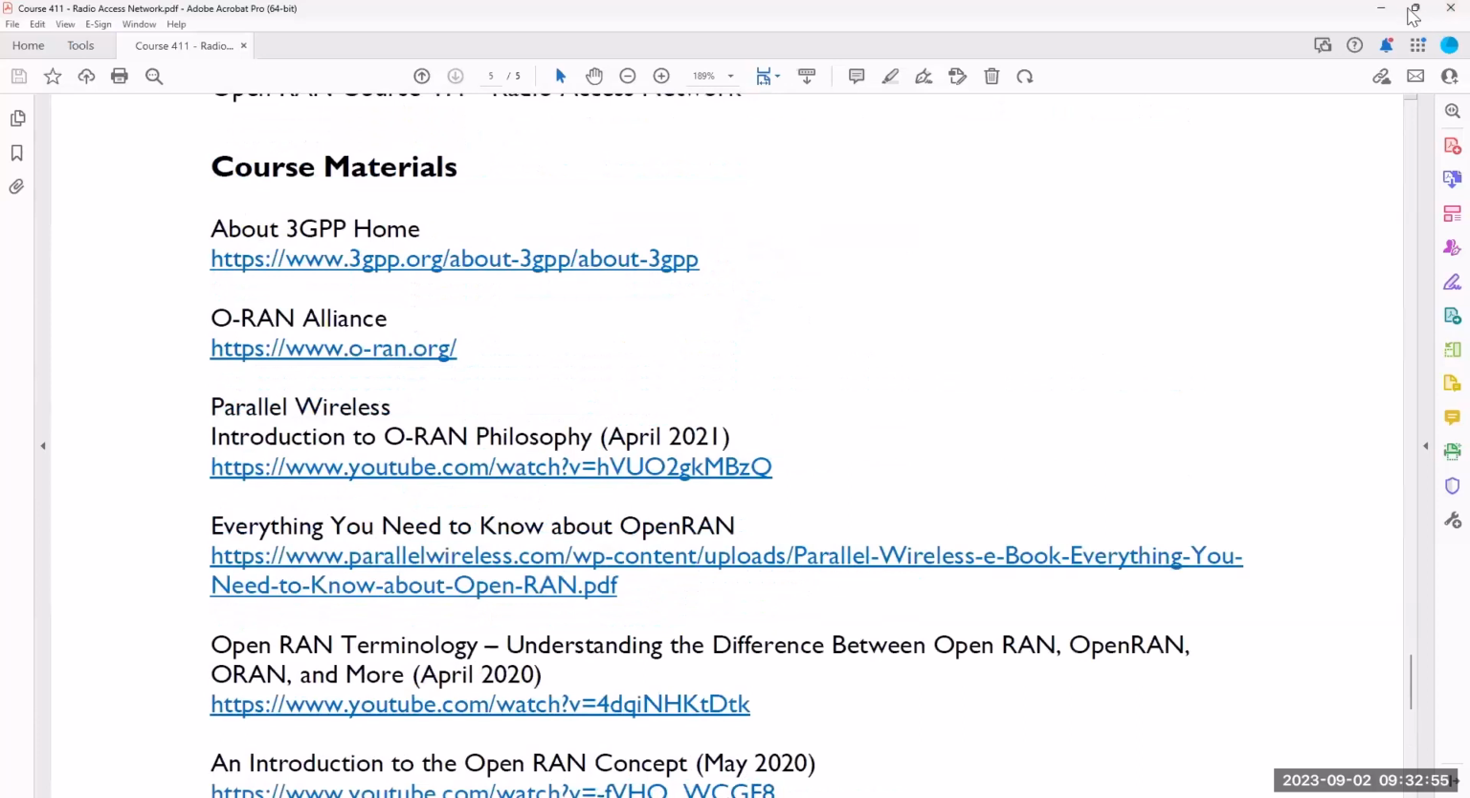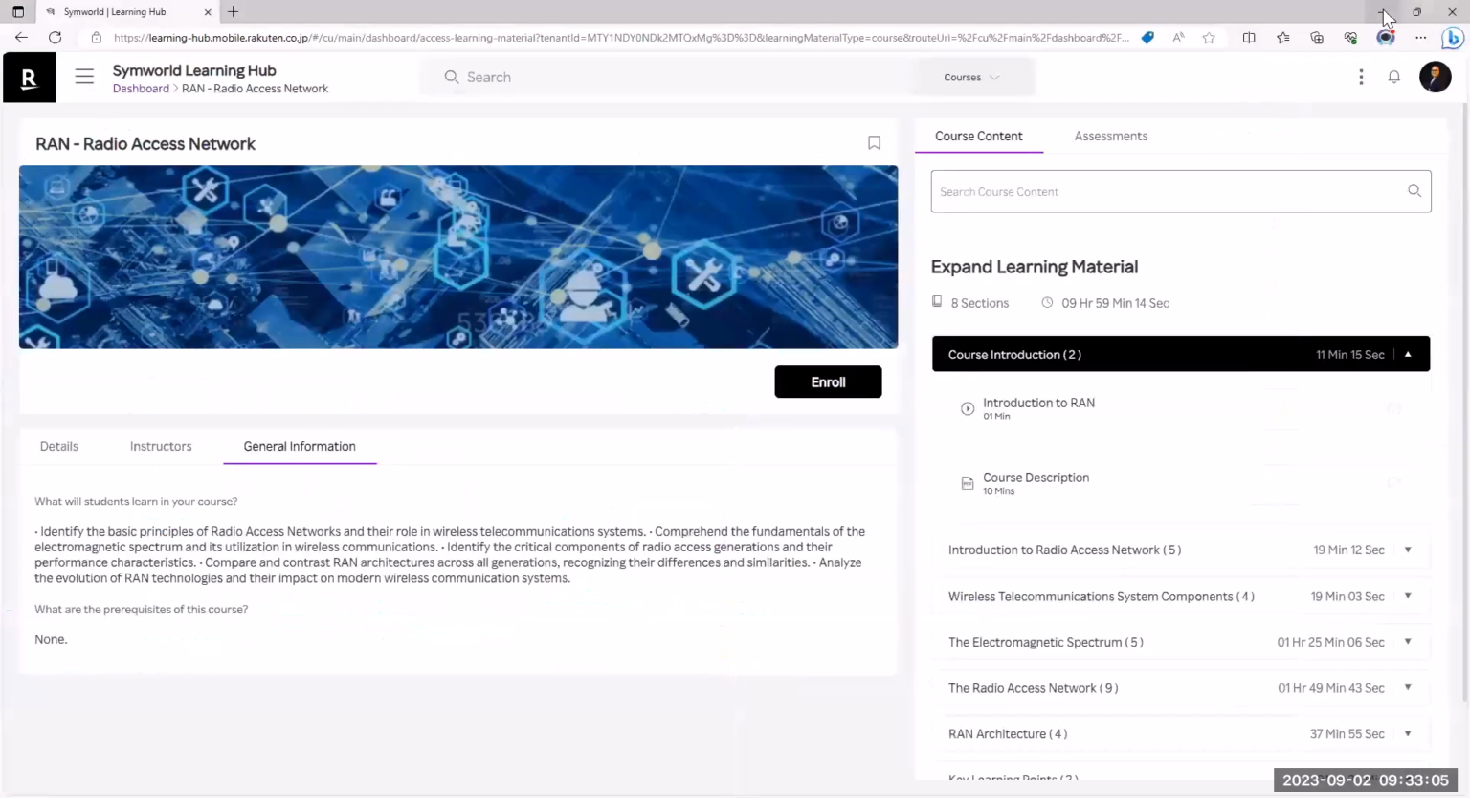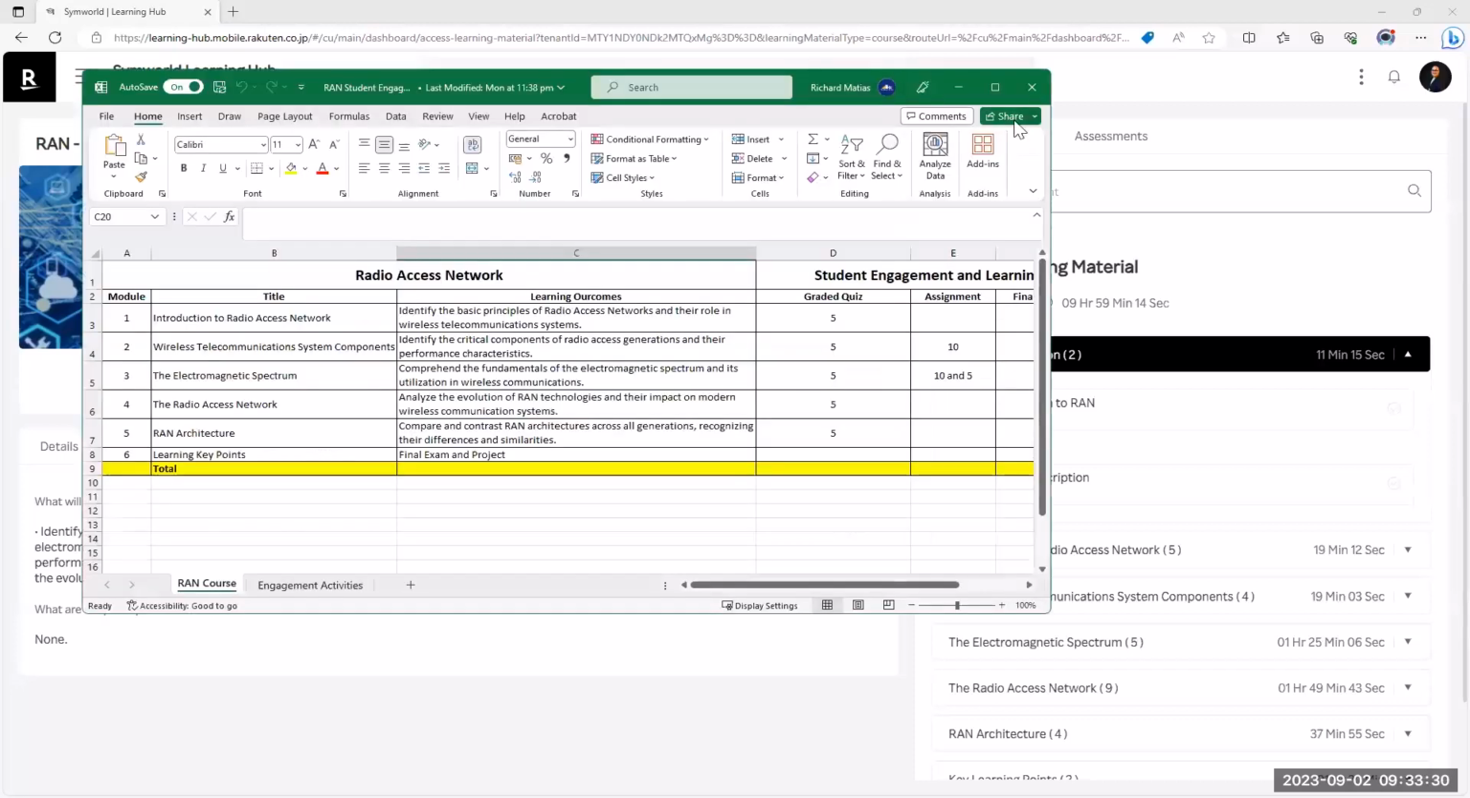Okay. Now let's move on to our Learning Hub. So those are the details of the radio access network course. Okay, so when you go to our radio access network course, you will be familiar with the course, and it will give you the highest chance of completing the course and learning more about it. So if you look at the overall summary of the course, it looks like this, in the Excel file.